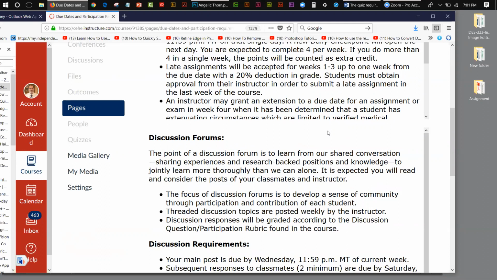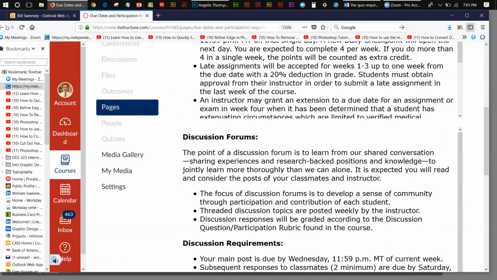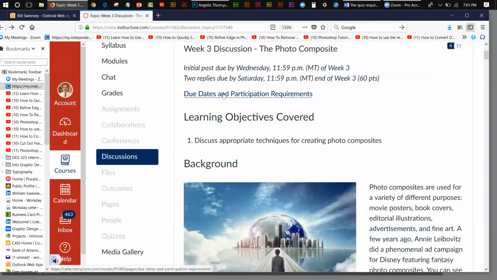But still, you can easily come up with 50 words very quickly to reply to a student, and then come back some other time when you've got another 15 minutes and reply to another student, and boom, you've done that part. And as far as coming up with a main topic, usually the main topics are very clear. But my point is, please, everybody, go in and take a look at this so that you know what you are expected to do. It's very critical that you know what you're supposed to do here. It's right here, due dates and participation requirements.